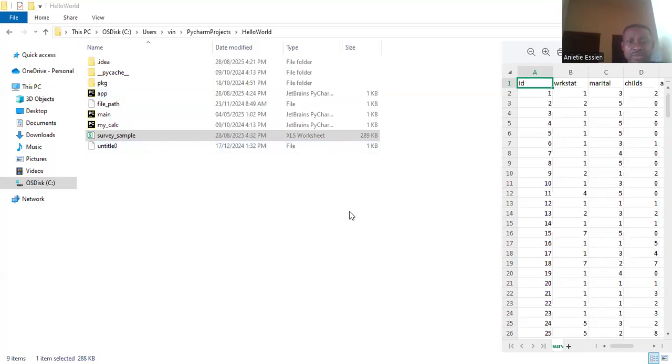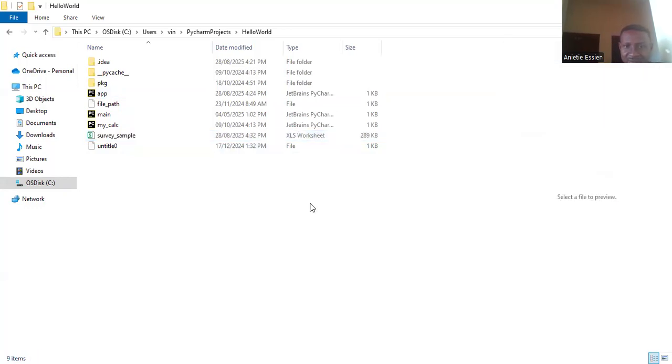So I've copied and pasted the data set here. Now I want to load the data set into my PyCharm. But take note of the name of the data set. So let me just copy this. Okay, that's the name of the data set. And then let me try going to my PyCharm.